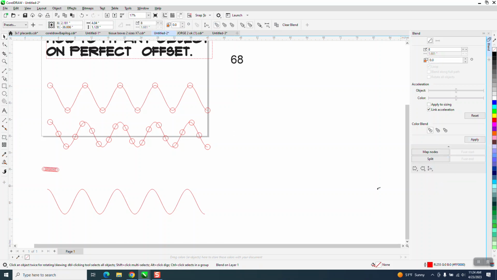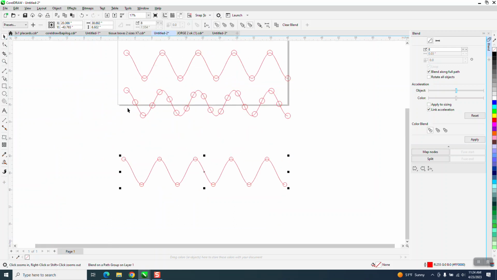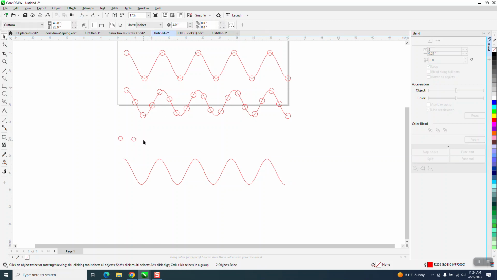Then I'm going to go down here to new path and I'm going to put it on its path. Then I'm going to blend full path. You do not have to rotate the objects because they're round, and hit apply. Now each one of those are equal distance apart. They're perfectly spaced out. Now let's say you don't really need them on that. You just need them spaced out with more of them.